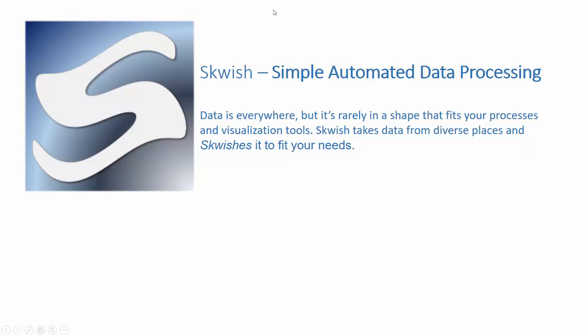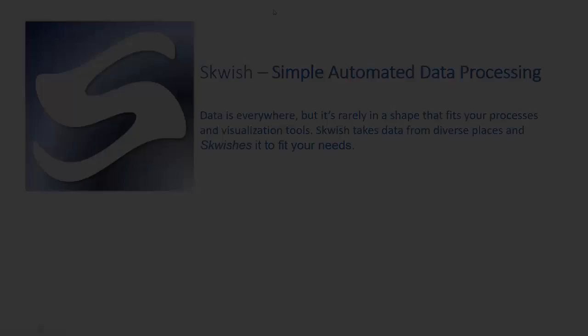You can use Skwish to transfer data from spreadsheets, comma-separated files, tab delimited text files, and so on, such that you can translate the format of the data regardless of what the columns are called or their data formats, and have that output to a destination format. That destination format might be better suited to a particular visualization tool.